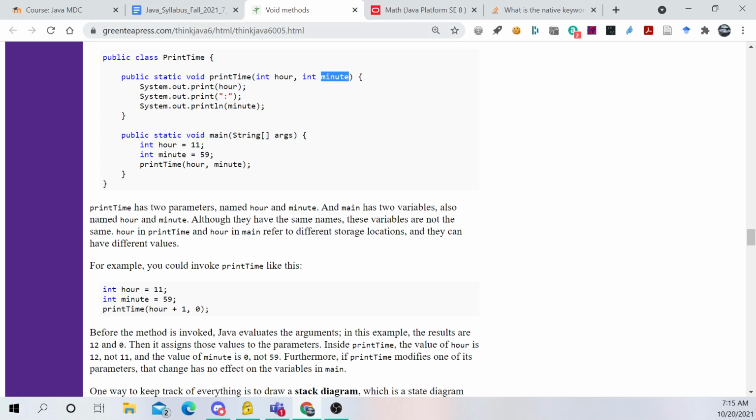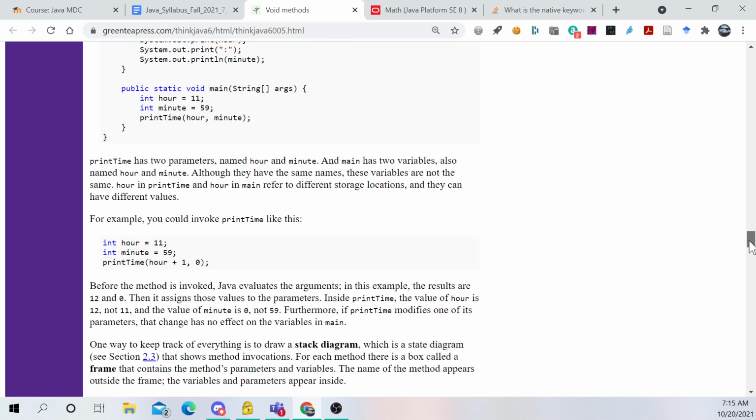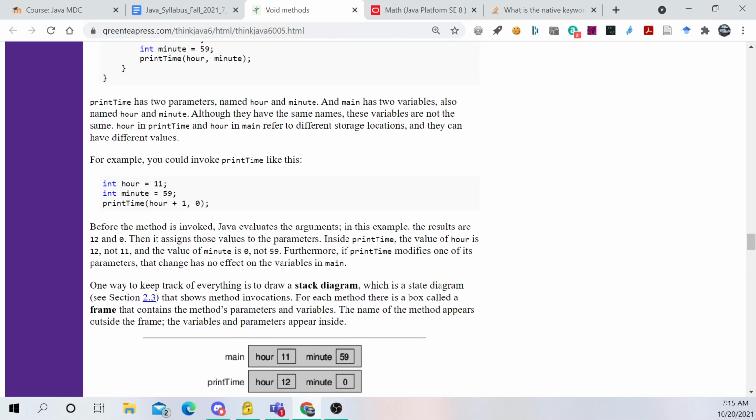So Java is copy by value. Any changes to the hour and minute inside of printTime are going to be different. Okay? This is showing that the hour is different because you do some kind of manipulation when you send in the hour.